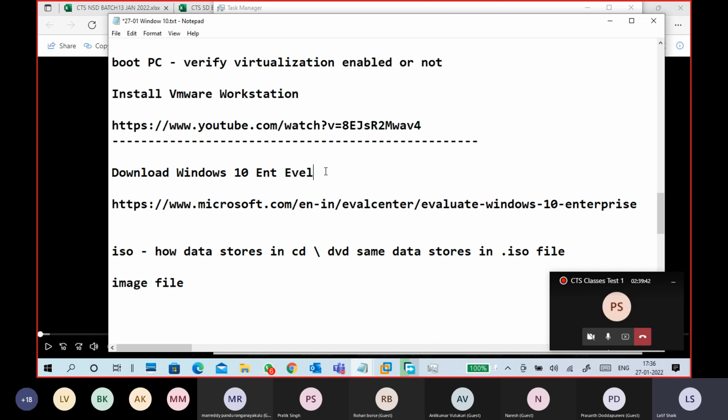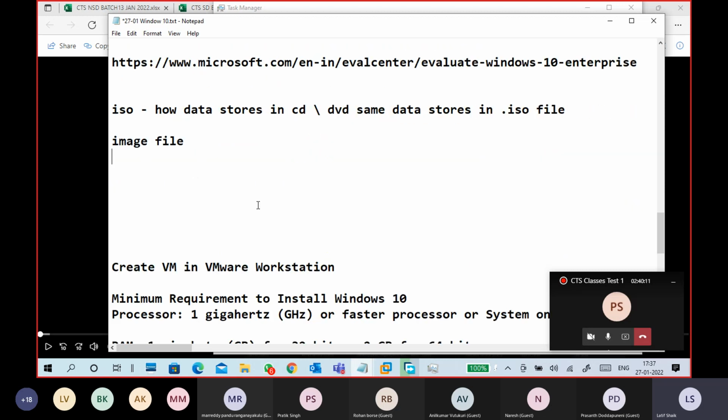Second one is we need enterprise features. You have to practice at least a few enterprise features. At least see the difference between Home and Enterprise. Like BitLocker technology is only available in Enterprise. Hyper-V is available in Windows 10 Enterprise. Like that, you must know there are a few enterprise features. That's why you are downloading it.